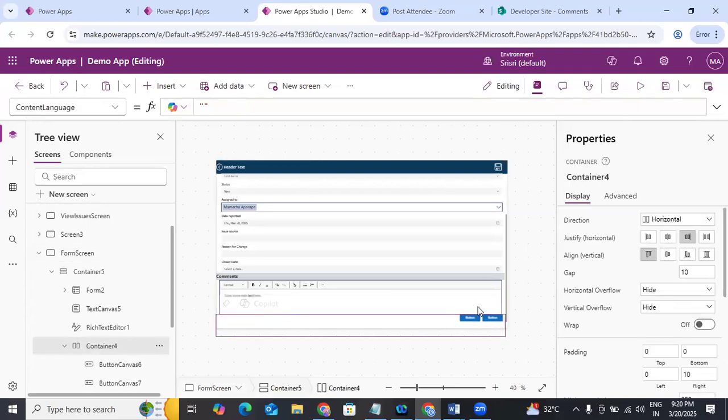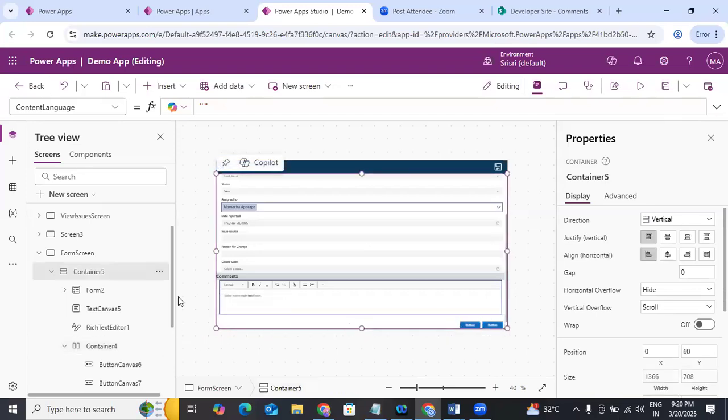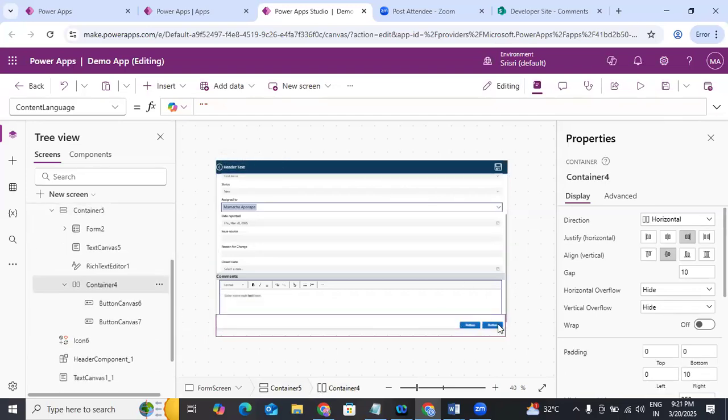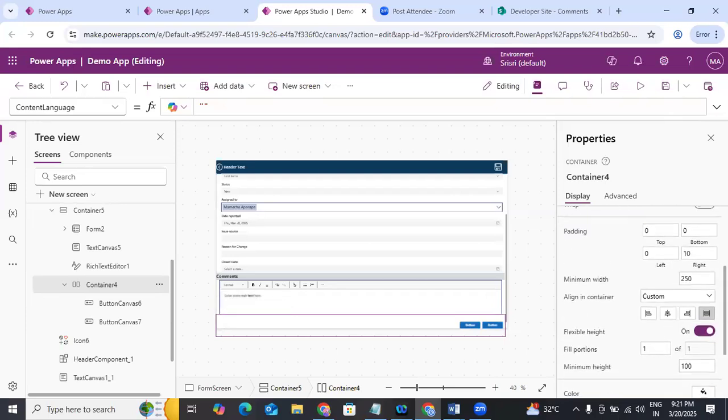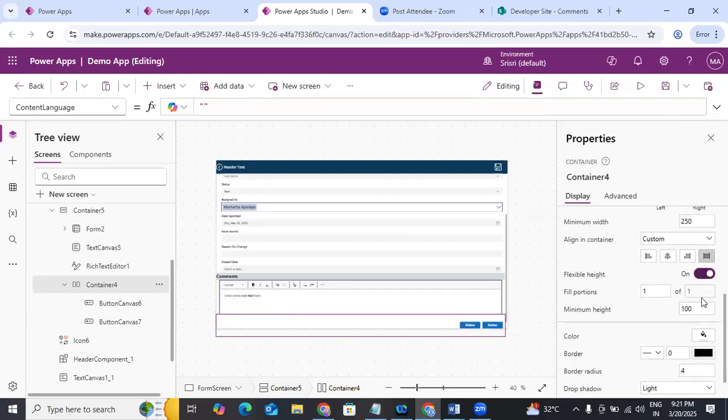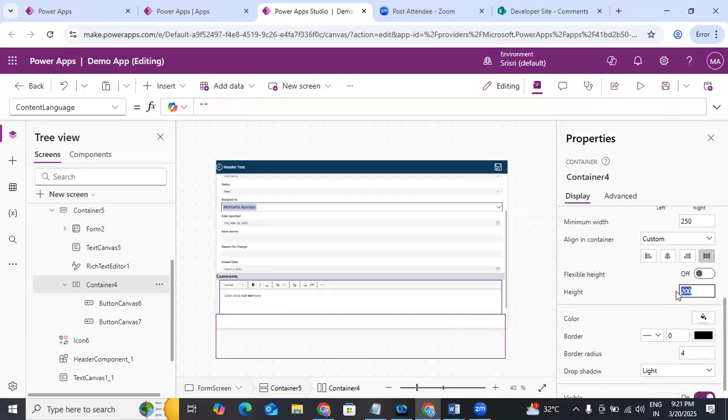Now even these two are attached, right? For that one also, if we want, we can reduce this one, or else we can move our controls to the center like this. And this container also, this much I don't require. For this one, instead of flexible height, I'll make it 60.